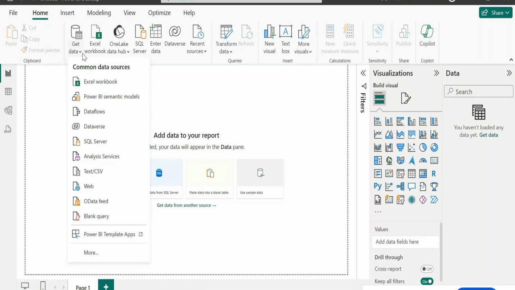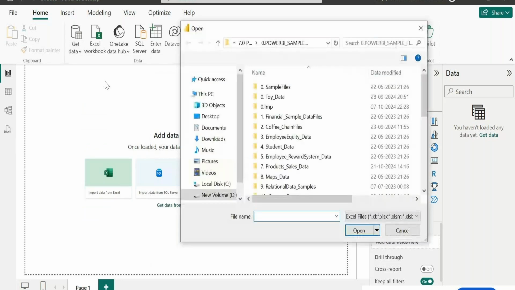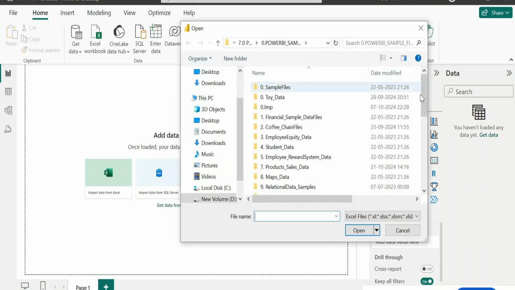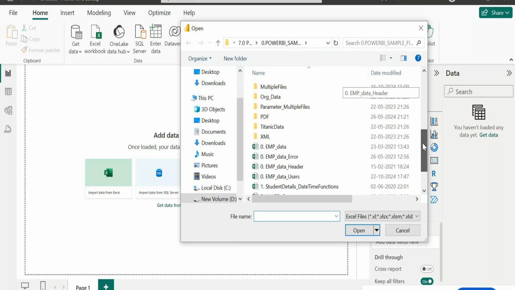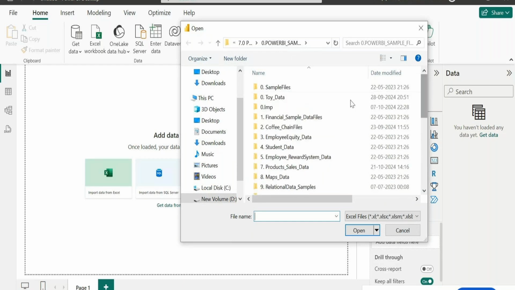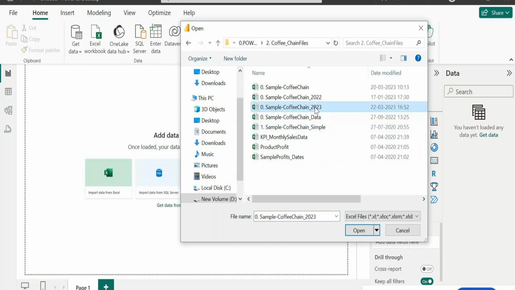So I'll say I want to connect with the data and do some data insights or analytics with the data. I'll just connect to the Excel file over here. Let's connect to this one. So I can have any data. For example, we'll use some sample data. I'll be using a coffee sample data, which has some products and some sales data.